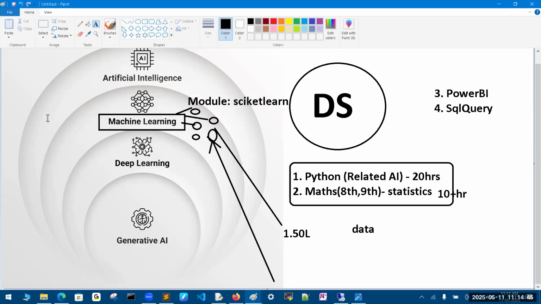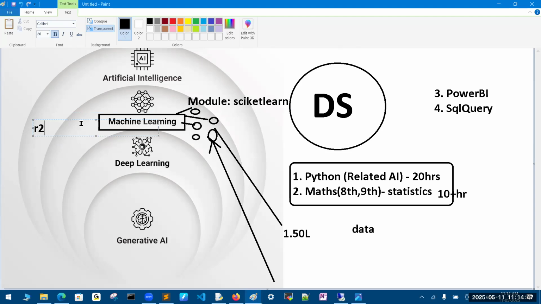But how much accuracy are you giving the data? We call it R square. Is it 98% or 95% of originality? We need to check. We have to train the data. Training data is different, testing data is different. How much data are you giving for that?